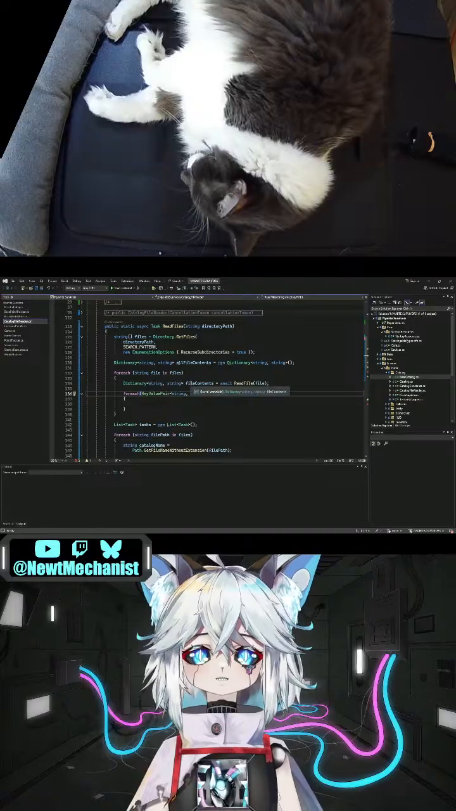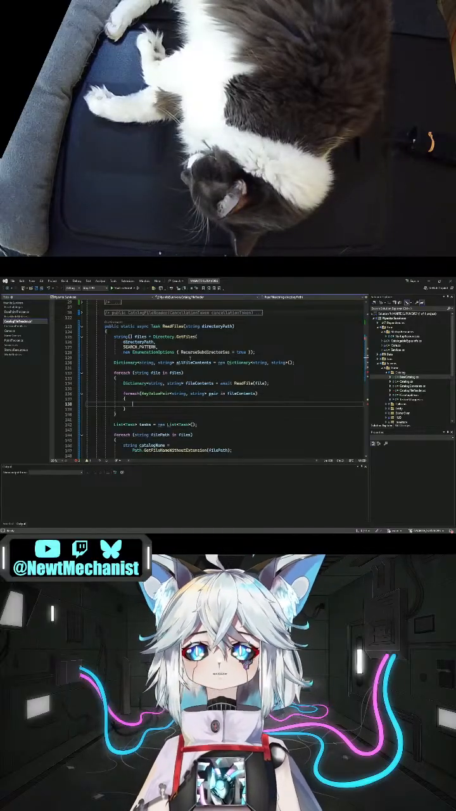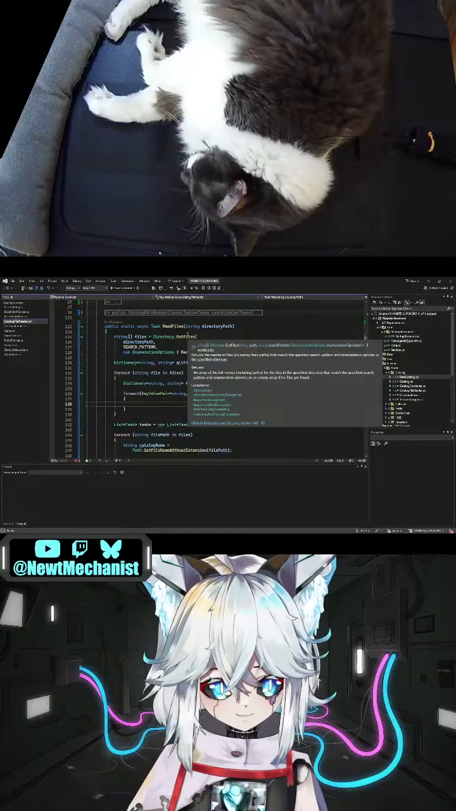Okay, so for each thing that we get out of read file, we are now going to try to load it into all file contents.